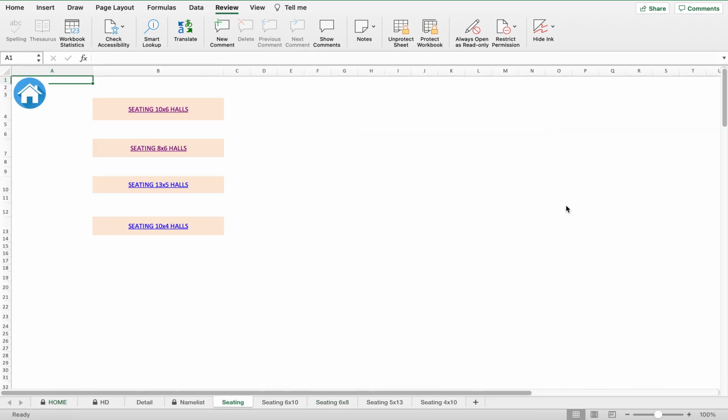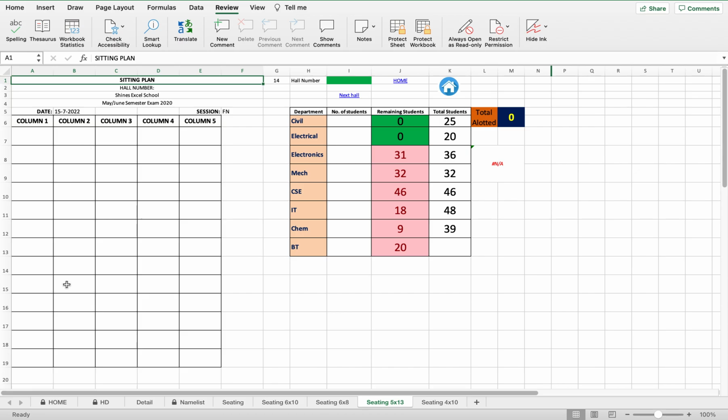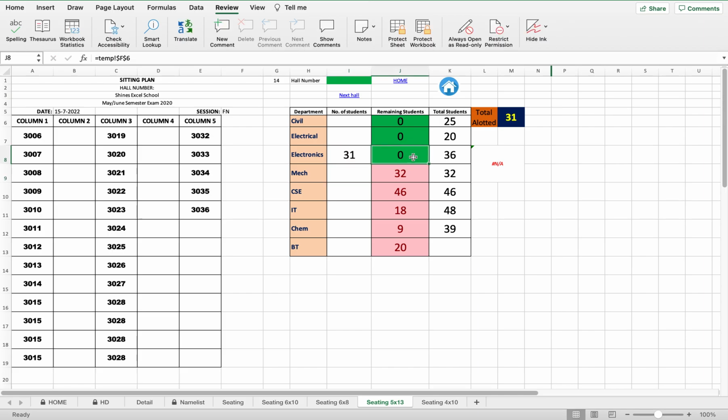And next we have 2 more, that is 13 into 5. So this is the 13 into 5. You can enter the details and fill all the students. Here you can see remaining students are displayed. If I enter the 31 students, it shows there are no remaining students. This will get updated automatically. You can enter as much as you like until this turns green. If it is not green, it shows that you still have students to allocate.